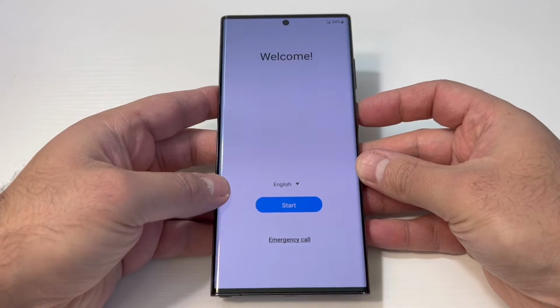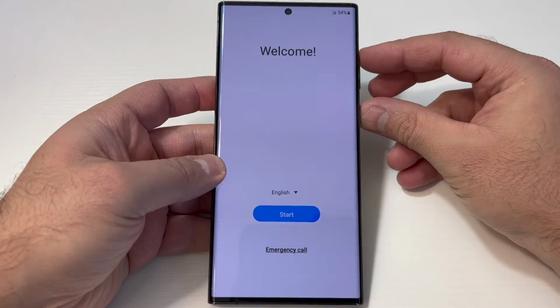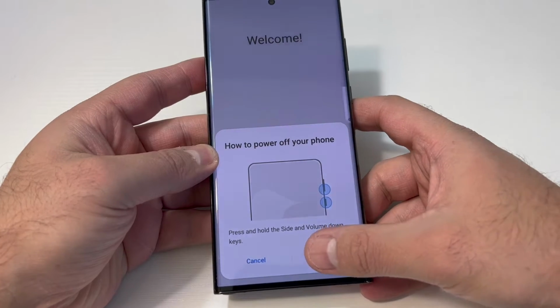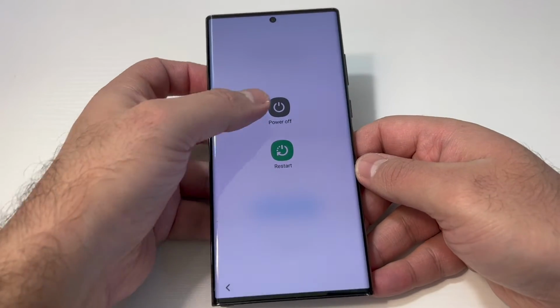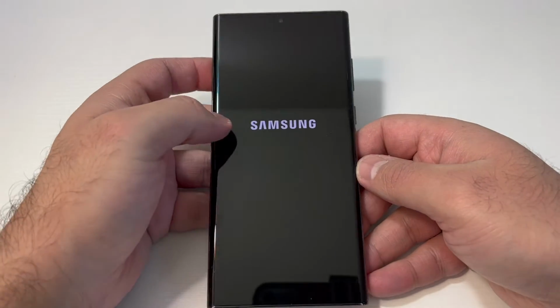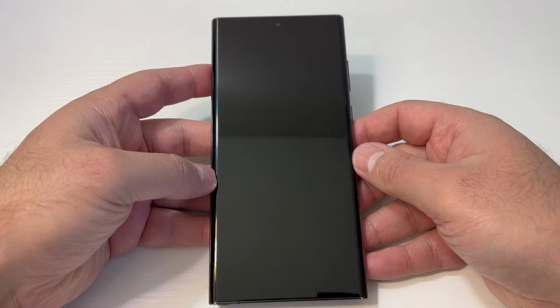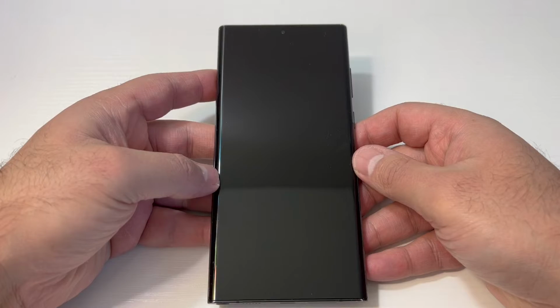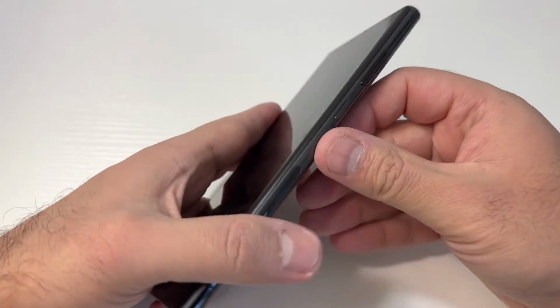First thing, you want to make sure you power off the device. You want to press the volume up and the power button, then you can go ahead and switch off your device. If you need to force shut off the device, you can press the volume down and the power for about 20 seconds to force shut it off before starting the reset.